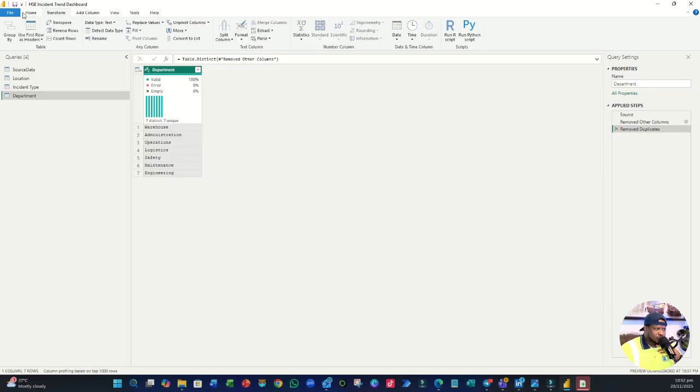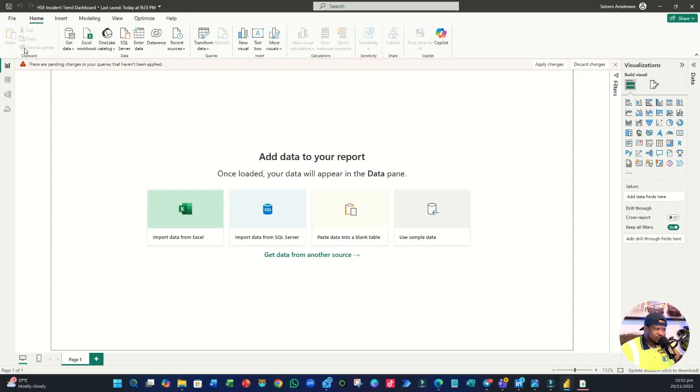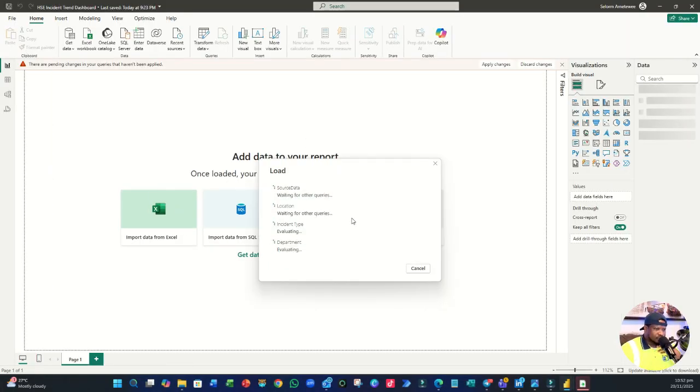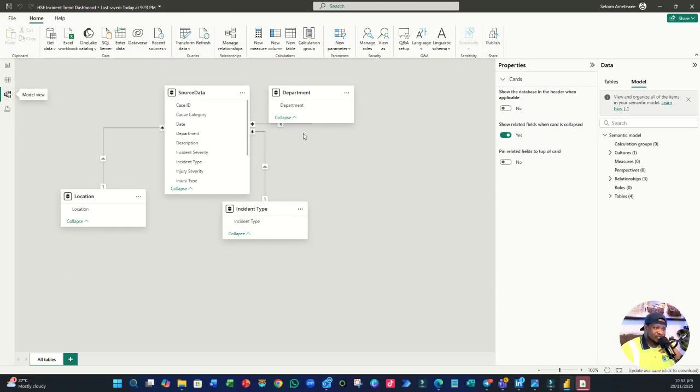All right, so now we're going to load. Basically we come to home and we click on close and apply. So that's going to load our tables into the data model, right? The data model is basically the model view right in here. So this is the model view. The data model is already integrated in the Power BI interface, because we have the report view here, we have the table view, we have the model view, we have the DAX query view.